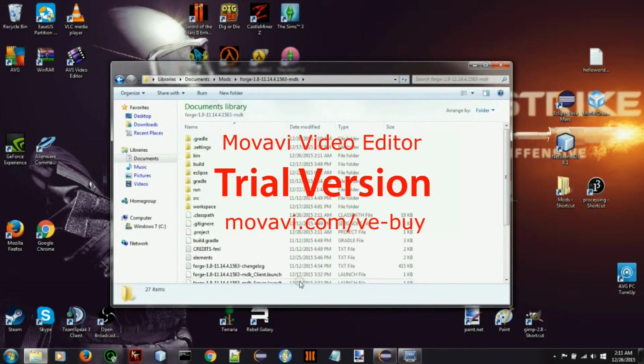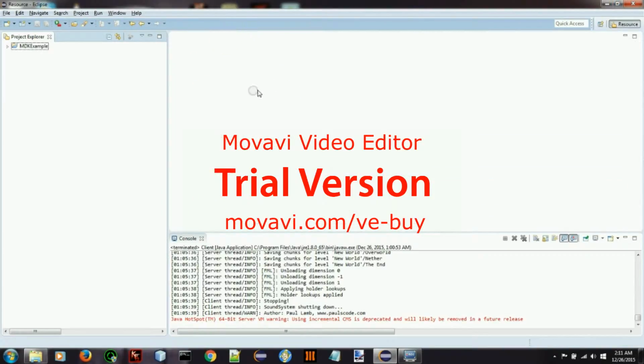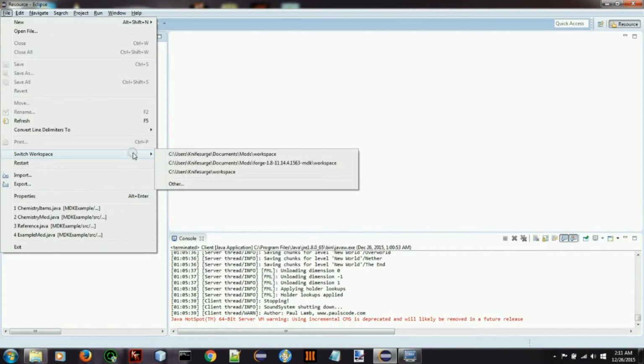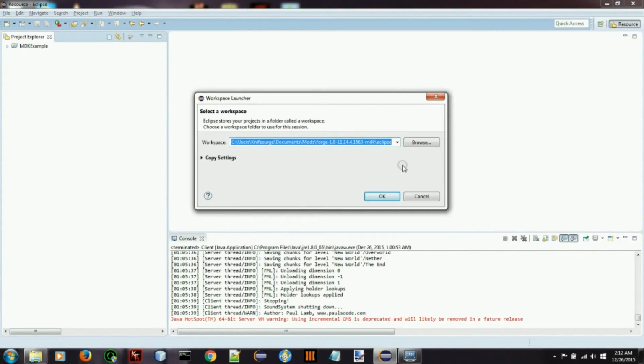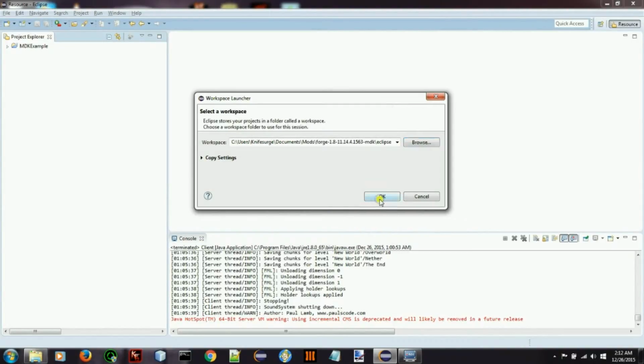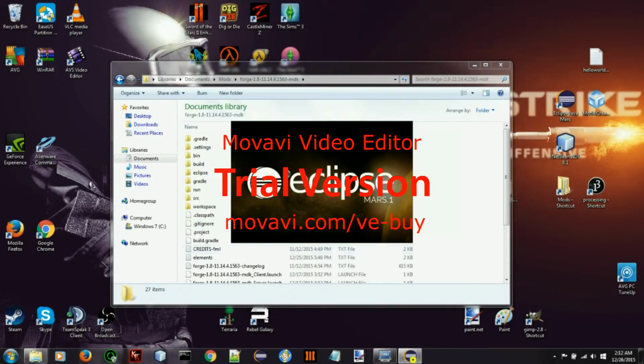And once that's done, you have all this, and you can run Eclipse. Close that. You can run Eclipse, and the first time you run it, it's going to ask you to set up a workspace. You're simply going to browse and go to where your Forge folder is. I'm just going to click Eclipse in that Forge folder. OK, and then OK. It's going to save the workspace and load up. If you already have another workspace going, it's going to restart Eclipse with that workspace.